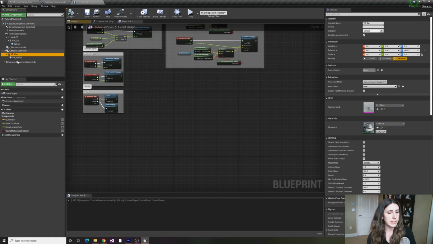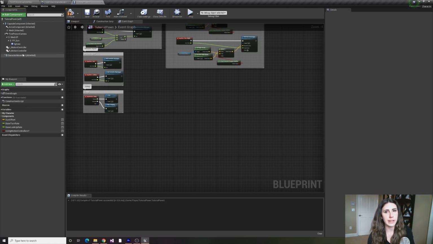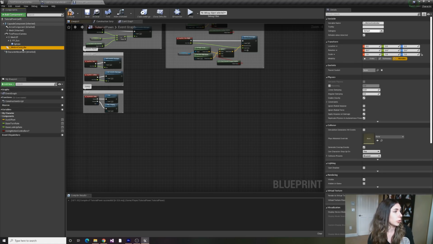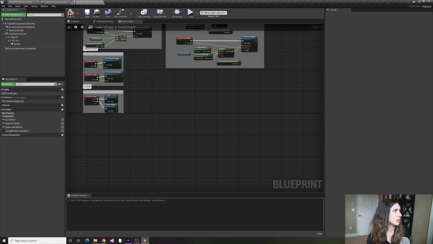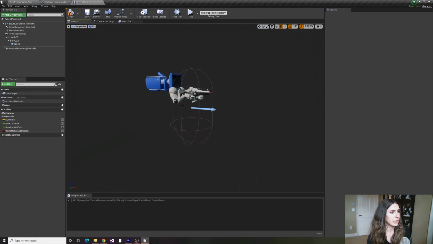So let's get rid of this VR gun and the VR marker, as well as this R motion controller, L motion controller. That's all VR stuff. We don't need it. If you look at the viewport, you'll actually see that one of the guns disappeared. That's because it's the gun that only shows up if you're playing in VR.